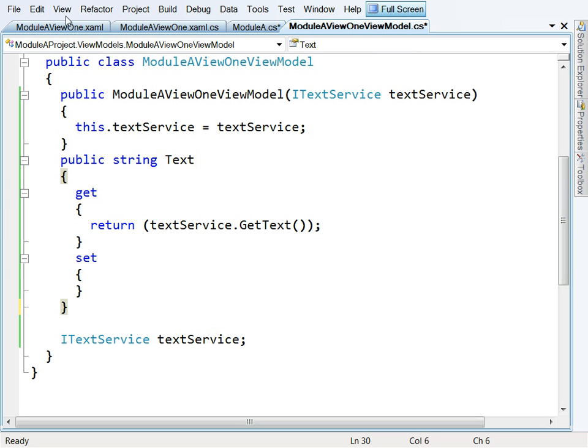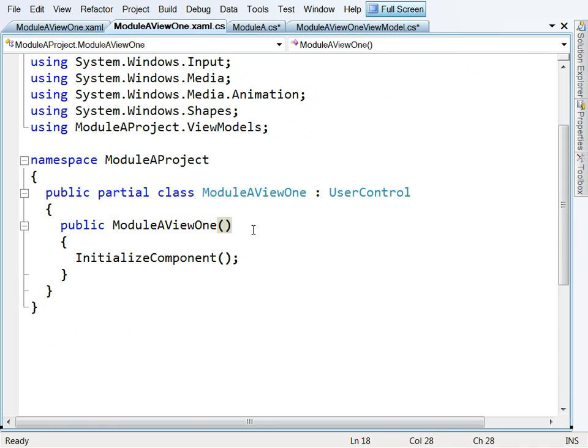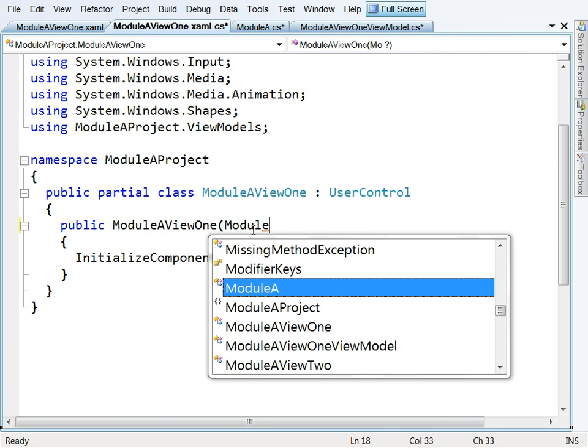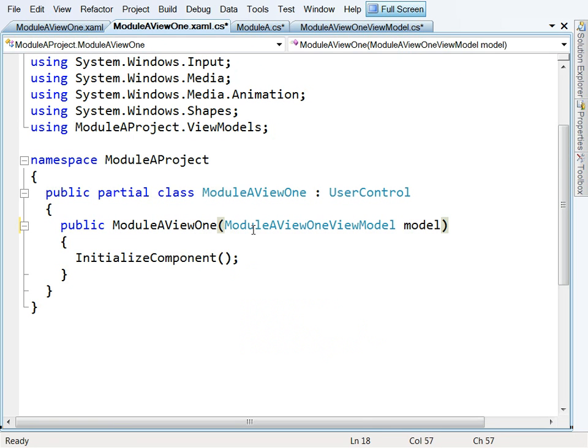And the way that I'll do that is by going to my view, or at least the code for my view, and flagging that I have a dependency on the module A view 1 view model. Let's call that model. Now you may be looking at that and thinking, hang on, shouldn't I have used some kind of interface here? But there's not really an interface that this model is going to surface to the view. The only thing that the view is going to know about the view model is that it's going to use it as a source for data binding. So there's not really an interface to extract at this point.